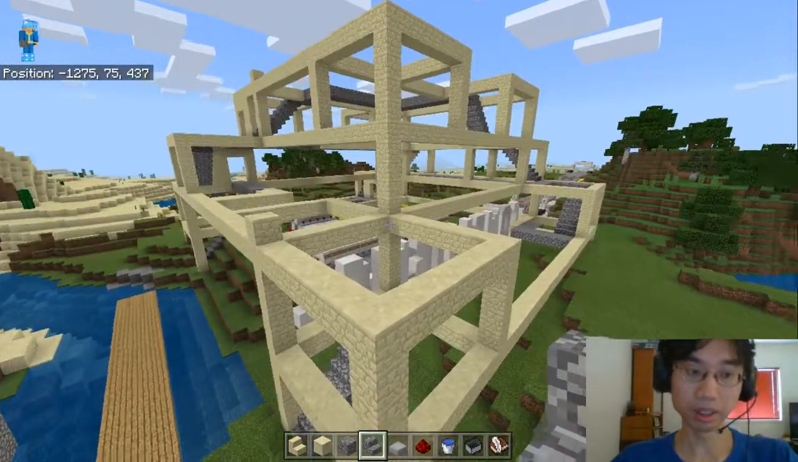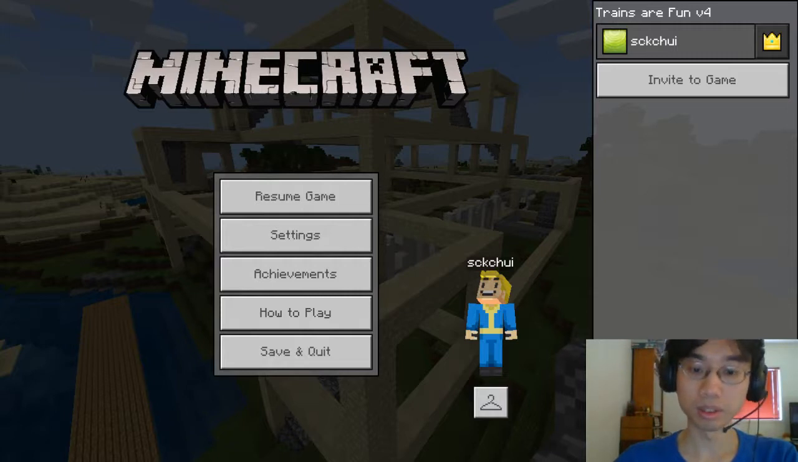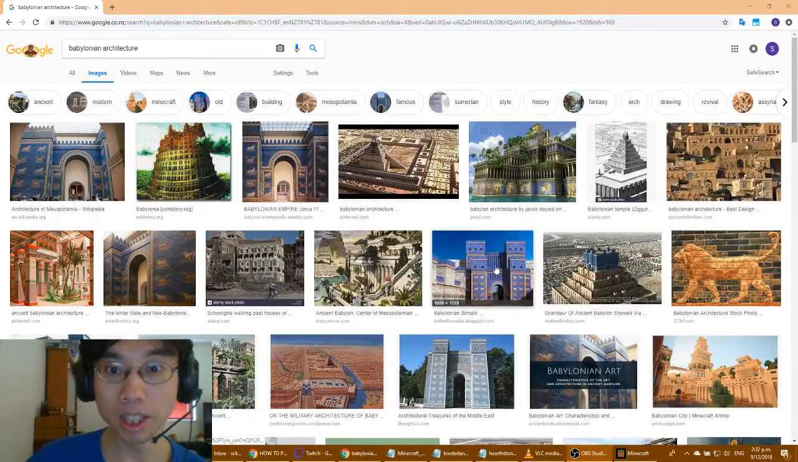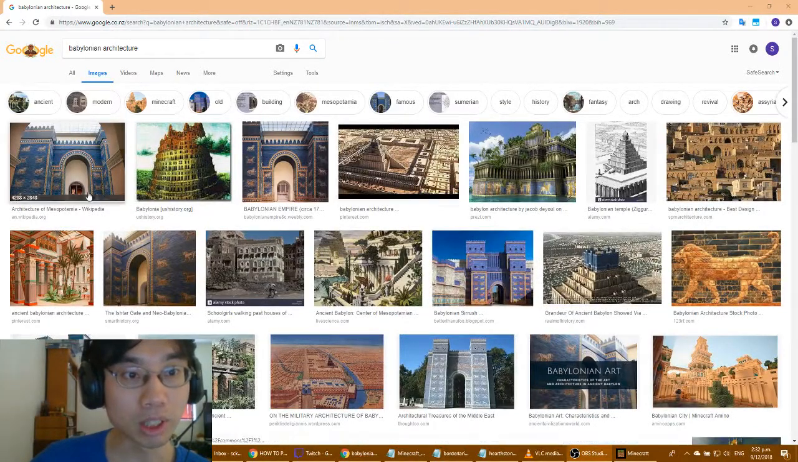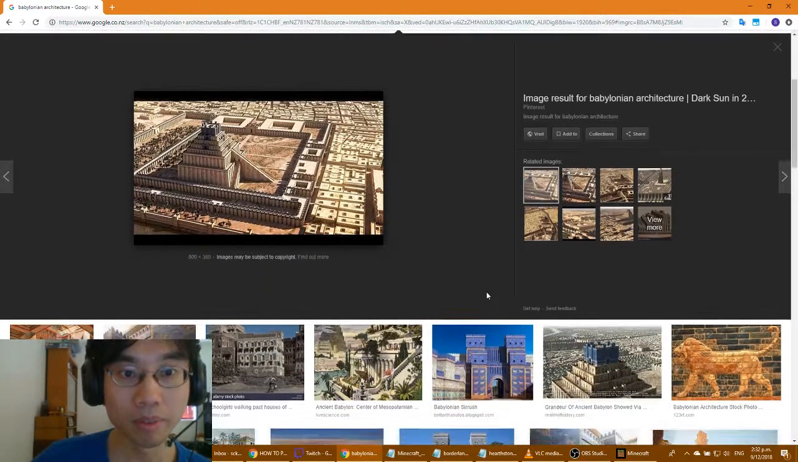So, actually, can I look this up? Babylonian architecture images. Okay, some of this is fictional. Let me full screen. So Babylonian architecture, this is reconstructed. We're looking at things like this.